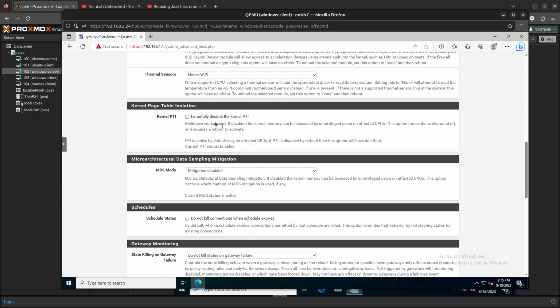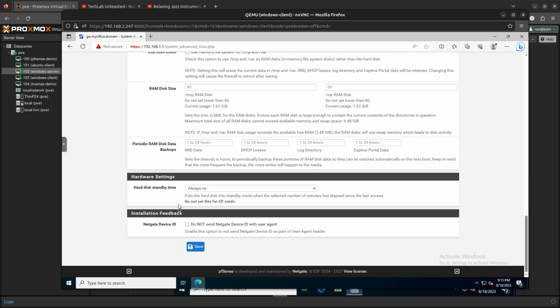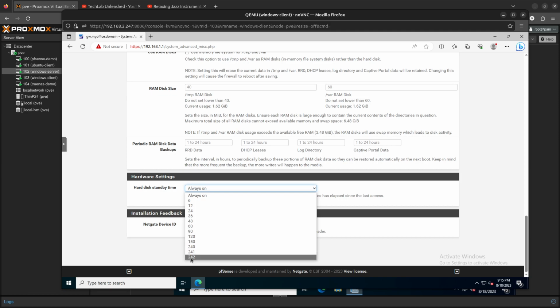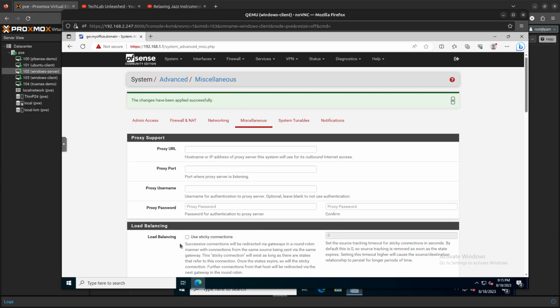So scrolling just a little further down, we don't touch kernel PTI. However, for MDS mode, we just select the automatic VERW or software selection. And then make sure that the hard disk standby time is not a numerical value, but instead is always on. That way it doesn't go into standby or sleep mode. In other words, it doesn't put your router to sleep when there is little to no activity.